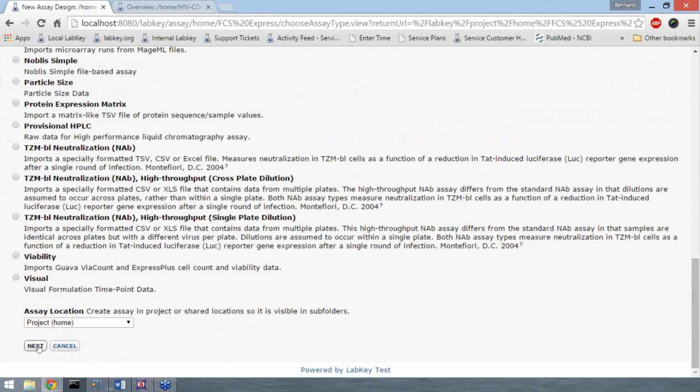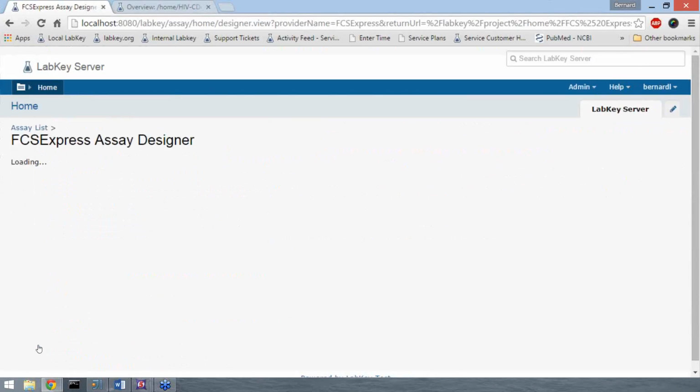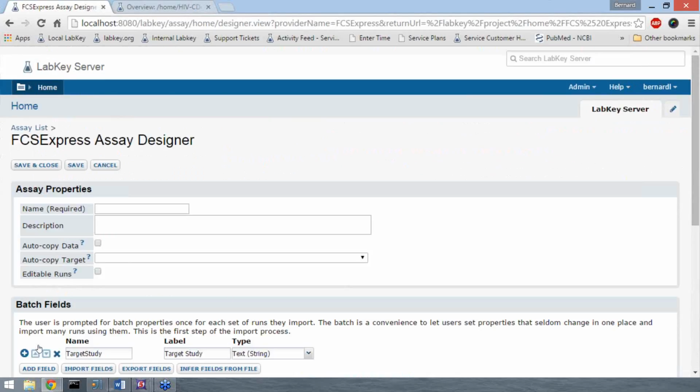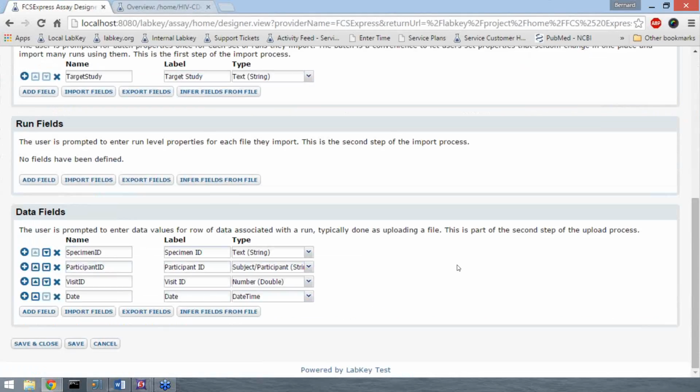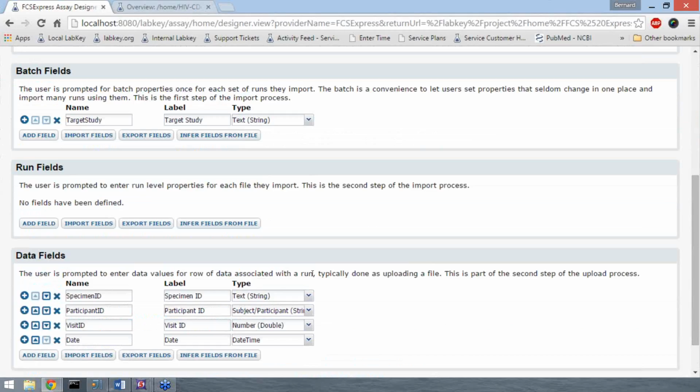Now, we are taken to the assay design screen after selecting an assay type, where we get to fill out information about the assay. In this case, all of the fields that we actually are interested in collecting. So we have the batch field information, which captures metadata about a reasoned grouping of assay runs. In this case, the specific cytometer, machine operator, or which grant is actually funding this particular work.